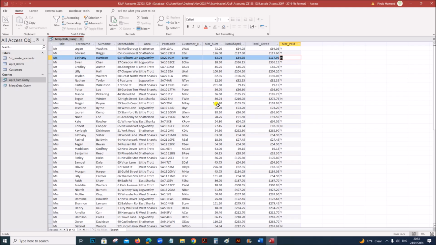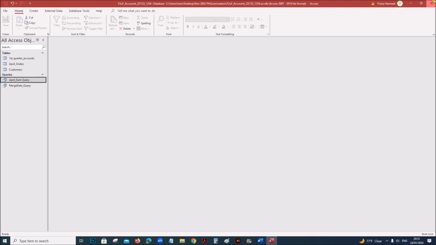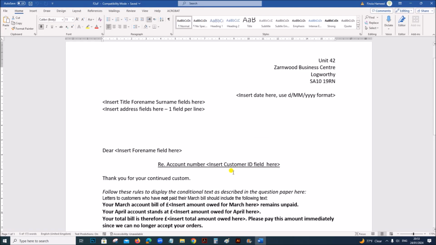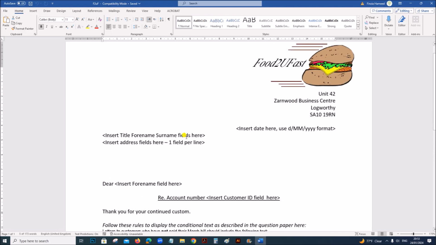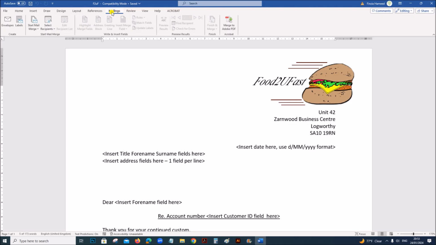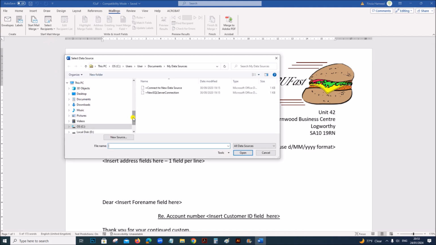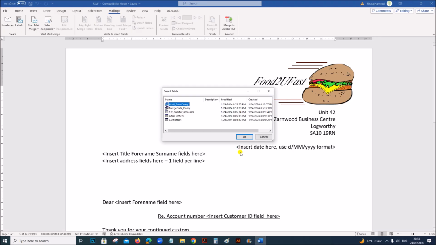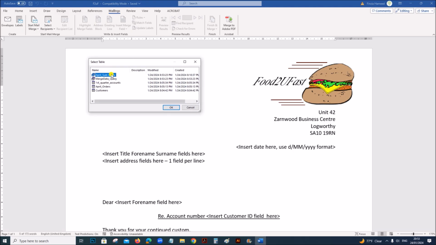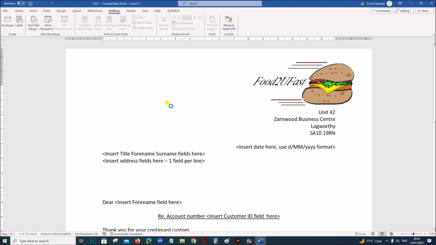Okay. You can close the database. Now we need to merge the letters using this data. So first go to mailings. We can link the file. Go to select recipients, use an existing list. Select your database from your folder. So this is the database. Open. Now you need to select the query. So our required query is merge data query. Give OK.